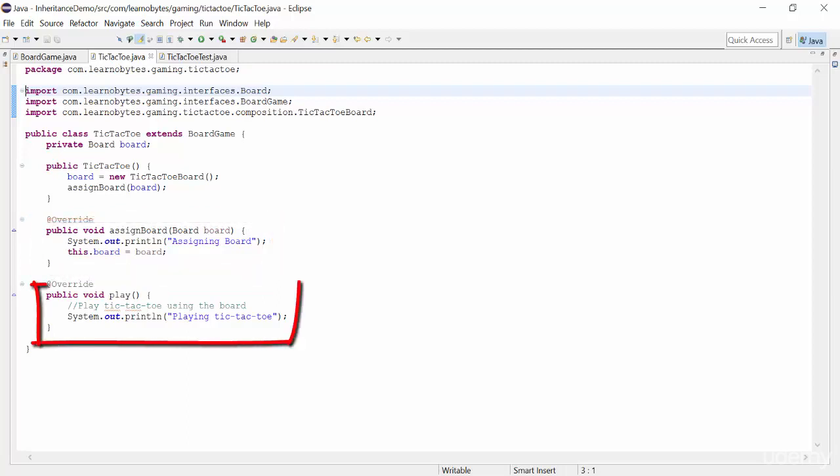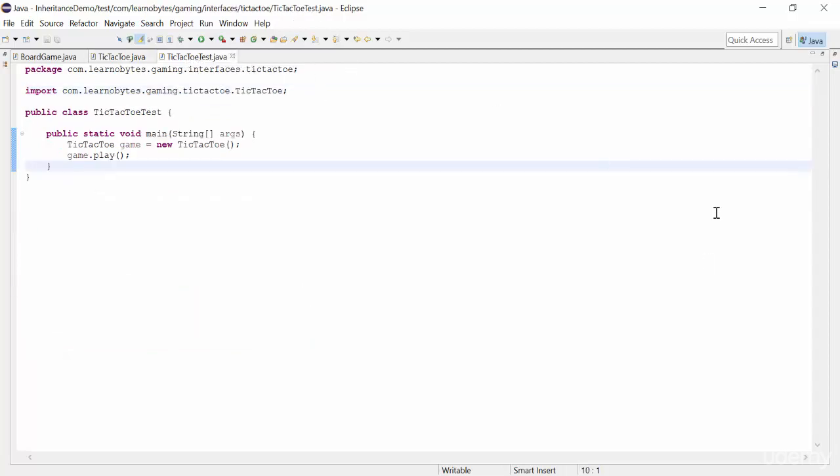Finally, there is a play method inherited from the abstract class game. This will contain the logic for playing the game. We just have a message being displayed for now because we are trying to build the structure first. We will now test the whole thing, you know how, using a test class. In the main method, we create an object of tic-tac-toe and call the play method.